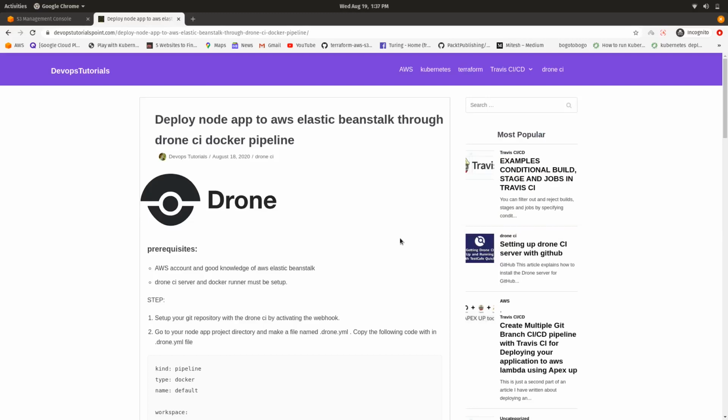In this part of the tutorial, we are going to learn how to deploy a Node application to AWS Elastic Beanstalk with a Drone CI Docker pipeline.